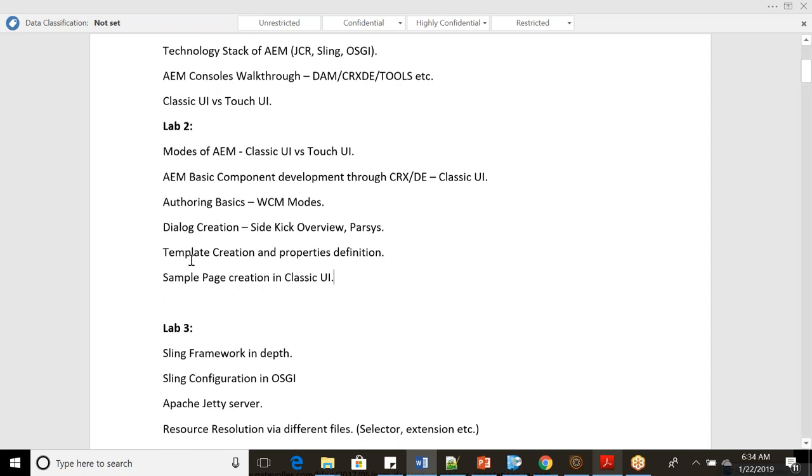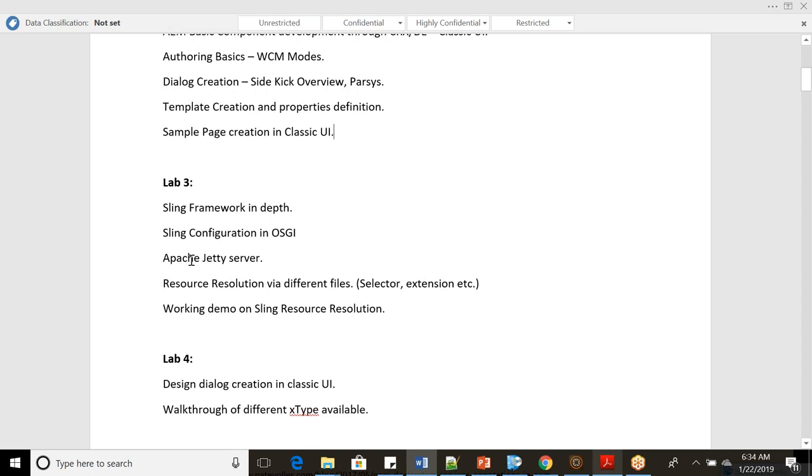Okay, so on the third day, when we create some component in the classic UI, I will walk you through how Sling actually works, what REST based means. We call Sling REST based; how it really works inside AEM, what the different configurations are which are available in the Felix console. Okay, and how it resolves the files, how it resolves the resources, what the selectors are and all.